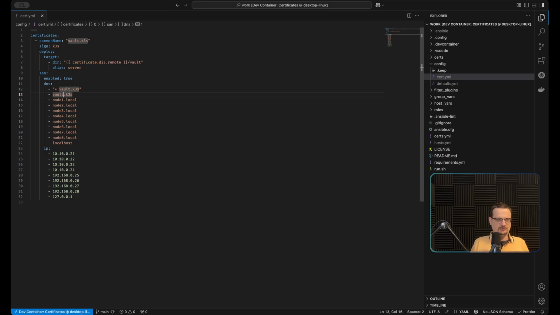We're going to use vault.k3s. And we're going to use wildcard *.vault.k3s. And that's also the common name. Okay, this looks all pretty good. So now we're ready actually.